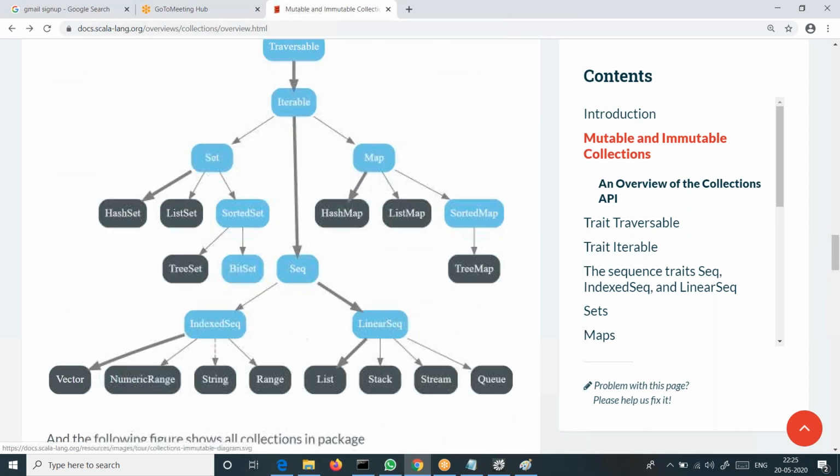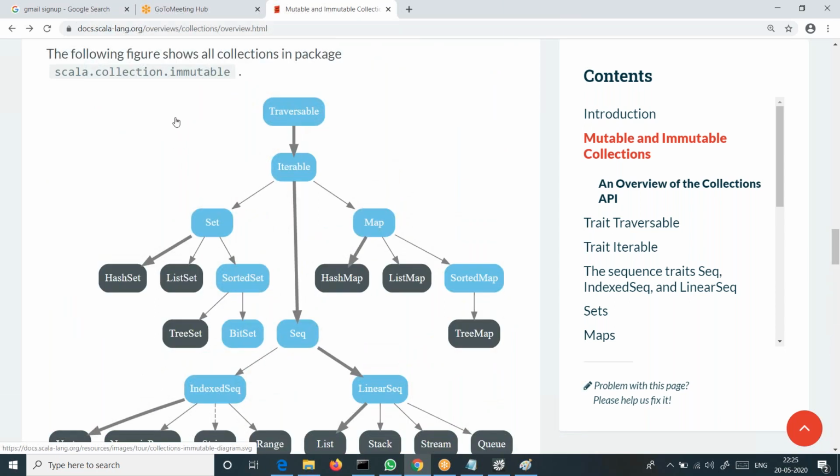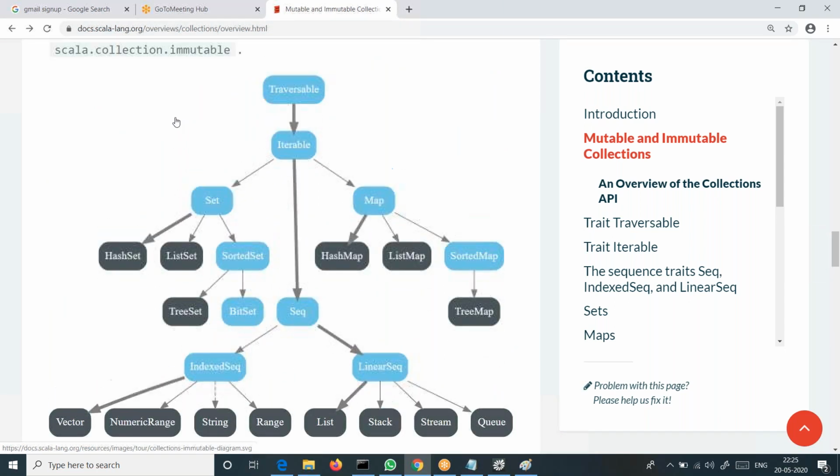But you have to understand one thing from this hierarchy. This is for immutable. This is an immutable hierarchy. Probably the concept is the same for both immutable and mutable. And you can see here, sir, traversable is there. From traversable, you get iterable. And this has two kids, set and map.